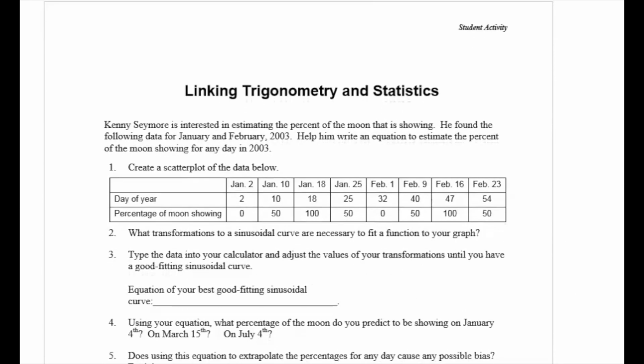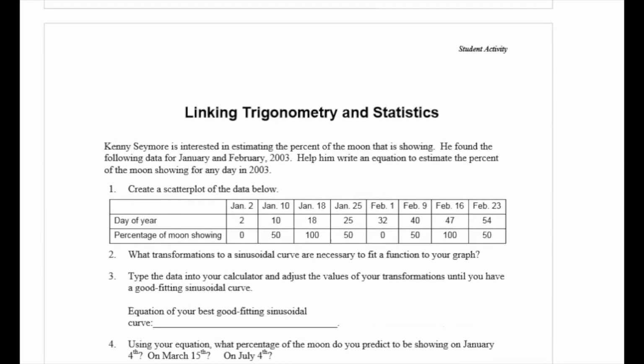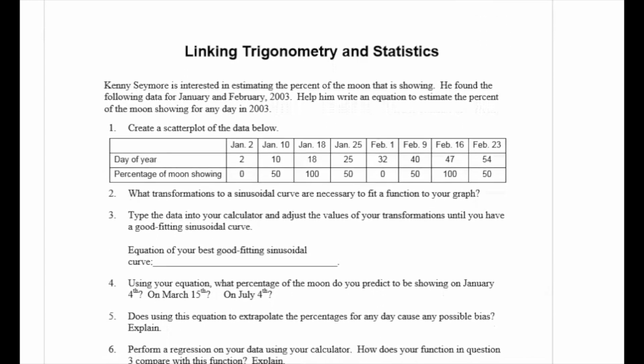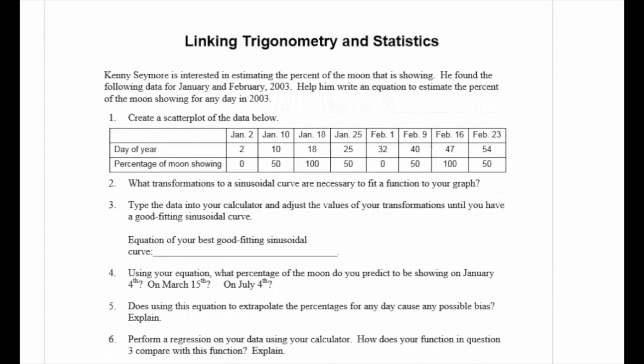So let's look at this lesson called Linking Trig and Stats. It starts off with this problem about the days of the year and the percentage of the moon showing. The very first question asks us to create a scatter plot of the data below in this table. To do that, we're going to use our graphing calculators. And so let's go to those right now.